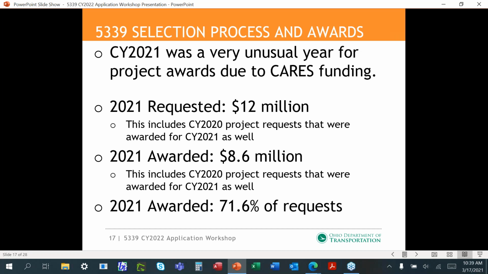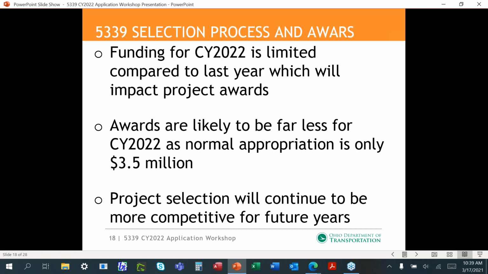That is absolutely not a normal thing at all. Please be aware of that. It was great that we were able to give out 8.6 million for projects. Don't count on it happening again next year. Funding for 2022 is much more limited compared to this year's, and that's going to impact your project awards.